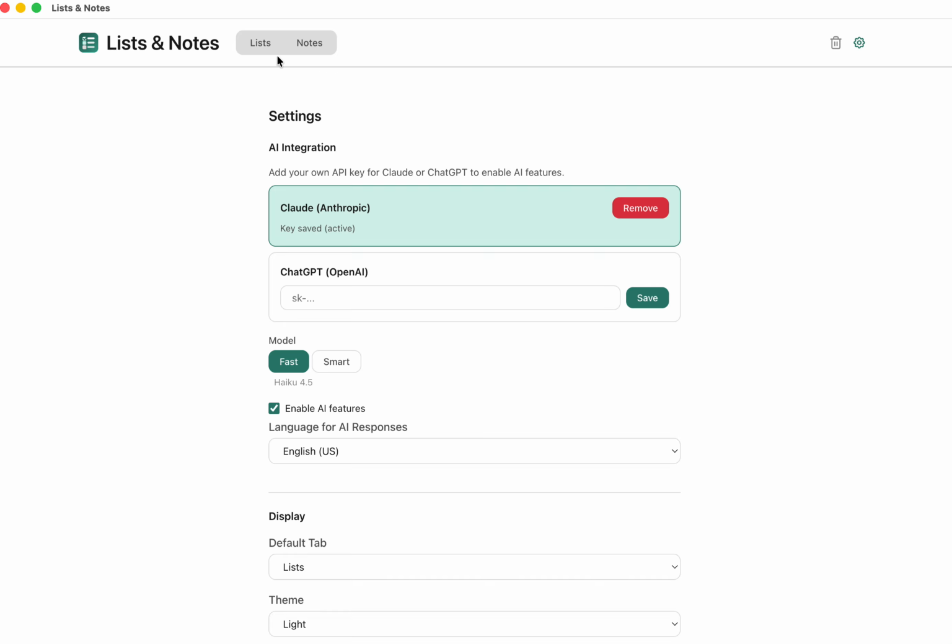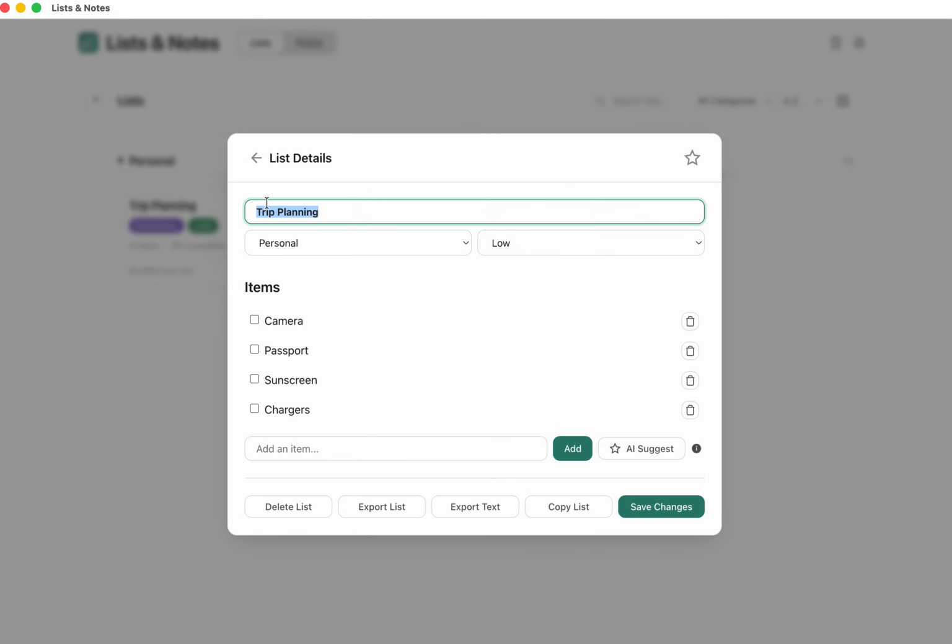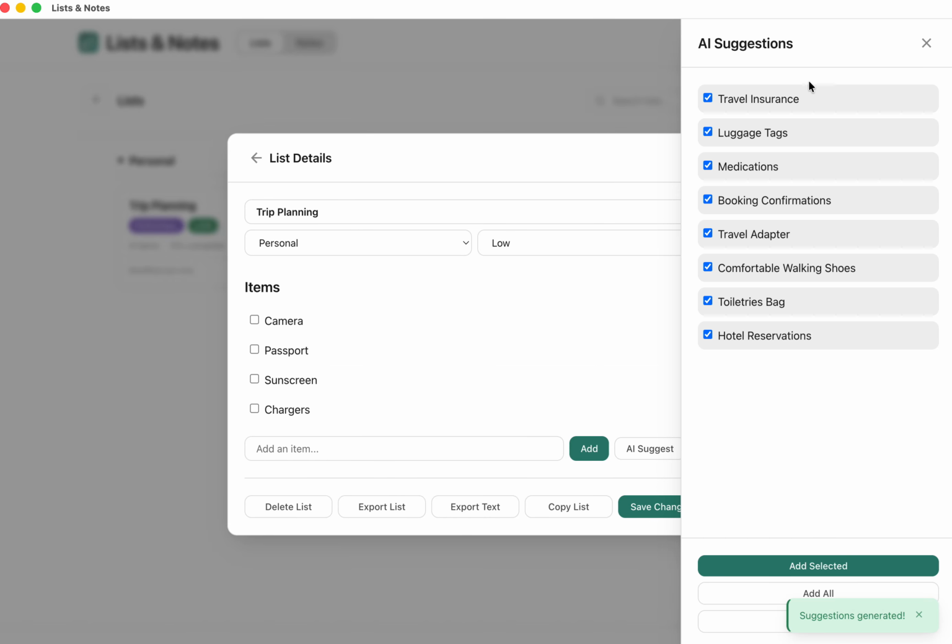So just jumping back to our lists, now that I've configured an API key, I want to jump back in, and you'll see here now there's an option to AI suggest. So remember before I mentioned that I'm struggling to think what I need to pack. So let's see if AI can make some suggestions here for me. So it's suggesting travel insurance. Okay, well, yeah, maybe that's a good idea. Some luggage tags, maybe I don't need those.